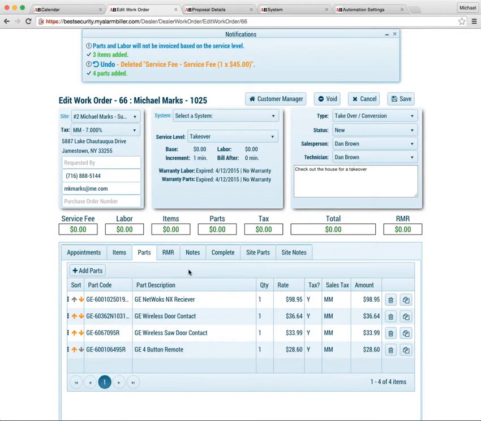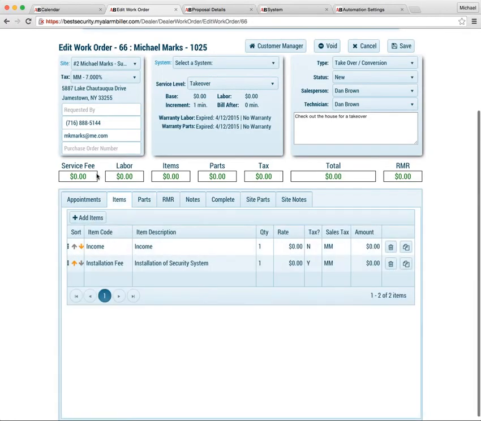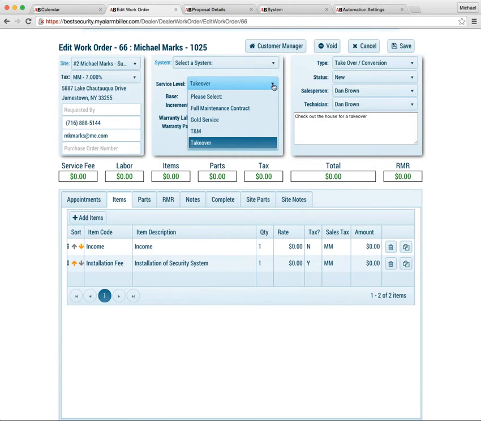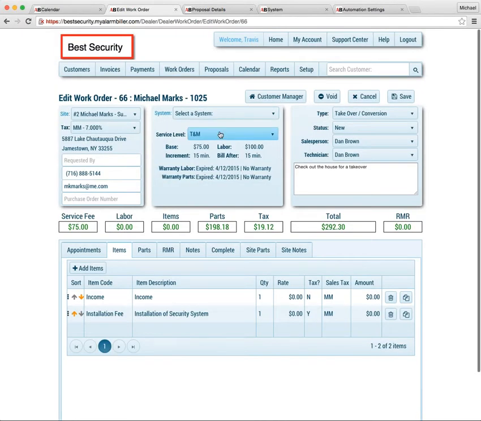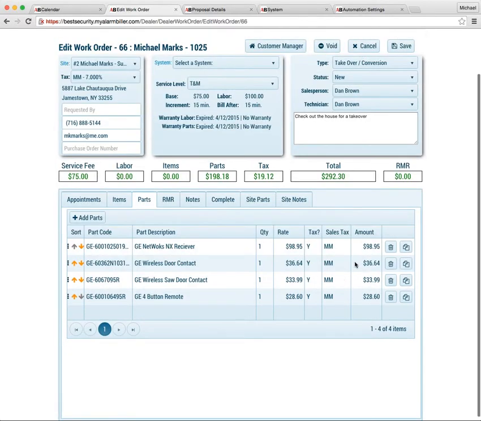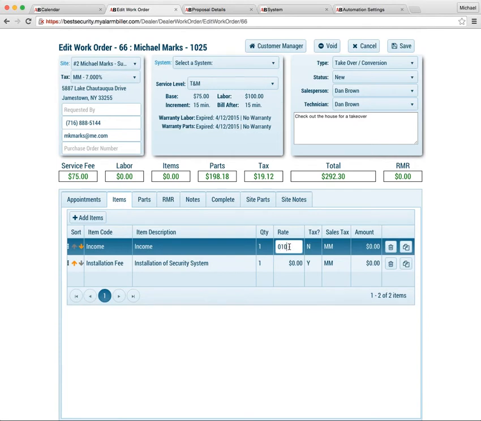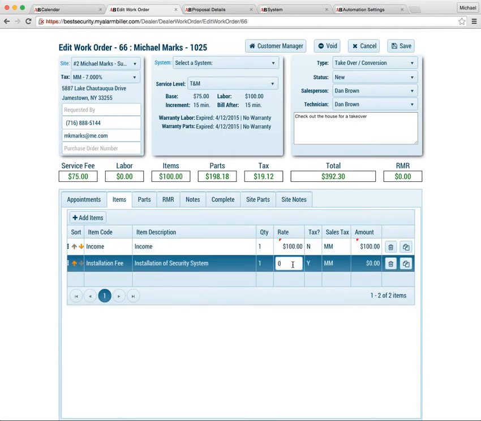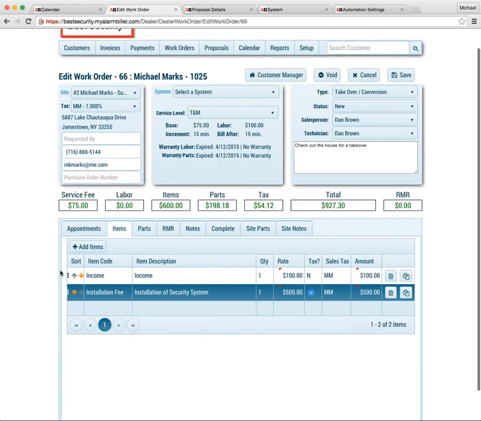Okay? Now, you'll notice this work order still says don't charge them because my service level was a takeover. So if I wanted to change that and say I want to now charge them because it's just regular time and material, I can now go ahead and change that. And now it will properly invoice for any item codes or parts that we have listed. And all my item codes say 0. So if I wanted to charge $100 for this and $500 for this, I can add that real quickly there. So those are really nice features too.